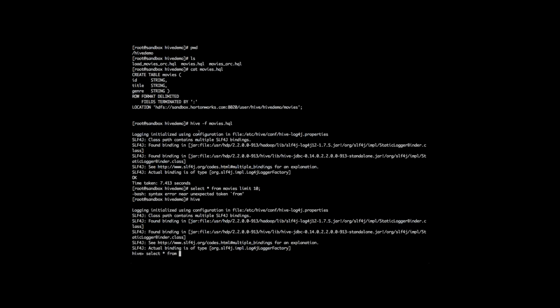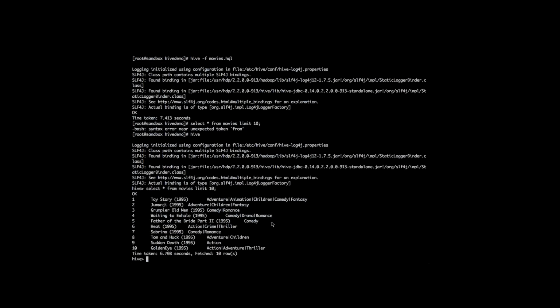All right, select star from movies, limit 10, and it'll run a map reduce. And there it is. So there's your table. So the data isn't in the table, it's just a view on top of the raw data file.